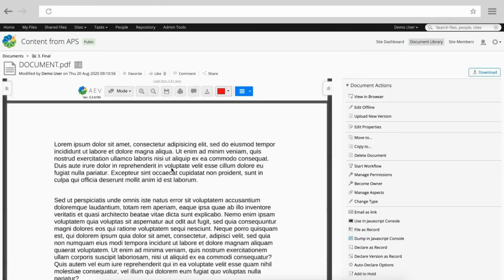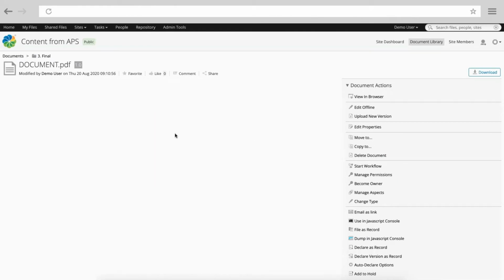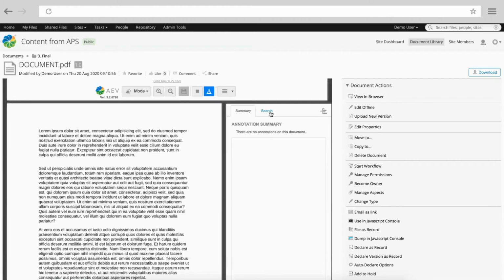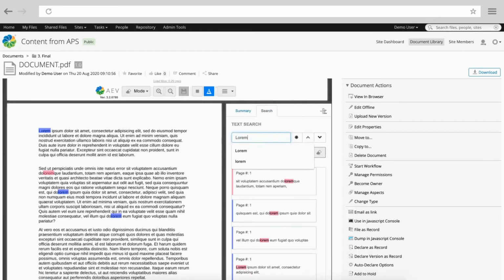A nice thing about this as well is I can actually go into redaction mode, and I can redact this content. Now, I could read through the document and find all the places I want to redact, or I can go over here to search, and I can search for patterns, or I can search for words that I want to redact. And I want to redact the word lorem no matter where it is. Even if it's inside of another word, I want to redact that word.